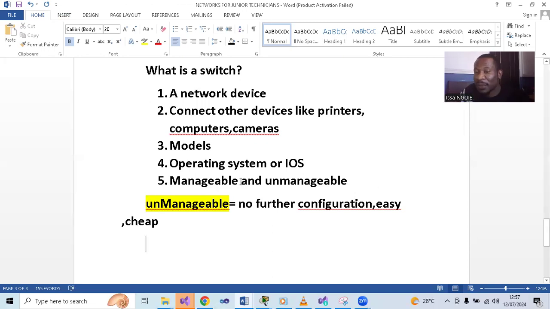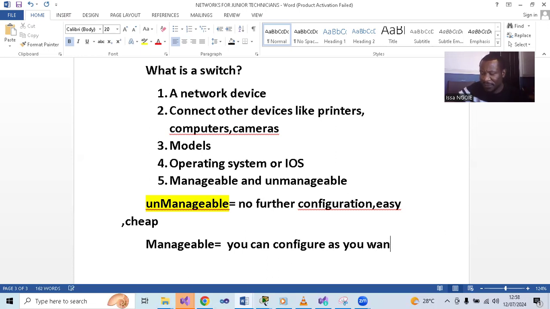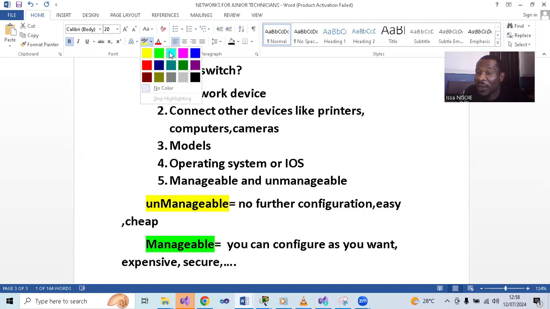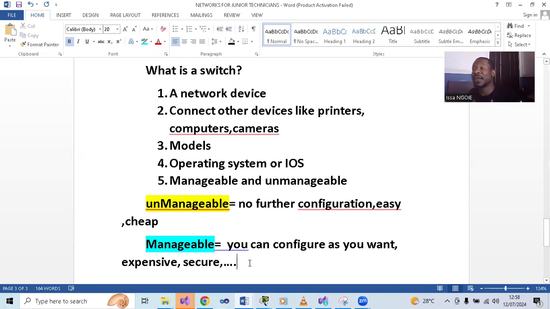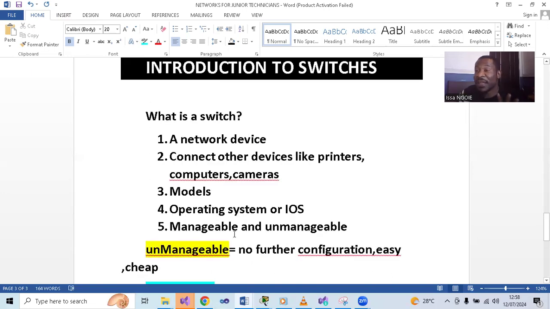But when you're talking about manageable, this one you can configure. You can do most of the things, it's also more secure, and so on, right? But it's very expensive. So guys, this is what we have first from the introduction point of view.